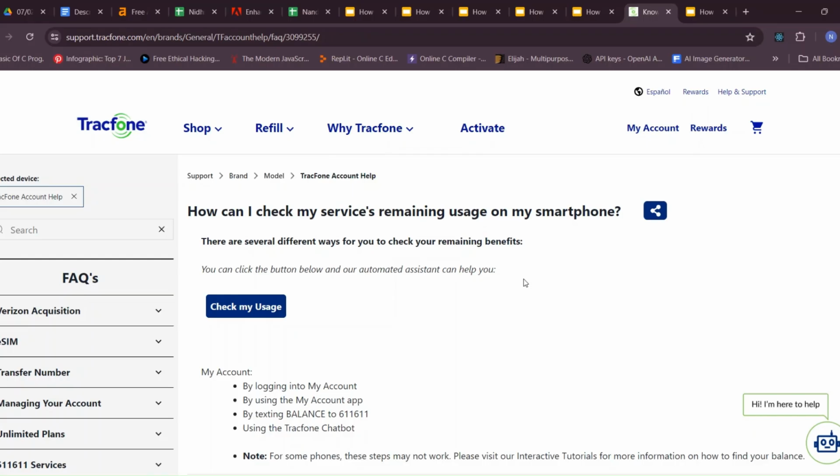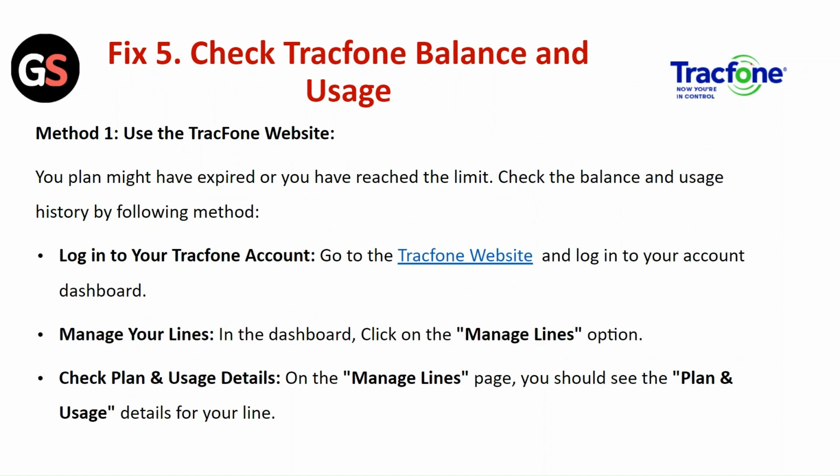Go to the TracFone website and log into your account dashboard. Manage your lines. In the dashboard, click on the Manage Lines option. Check plan and usage details. On the Manage Lines page, you should see the plan and usage details for your line.